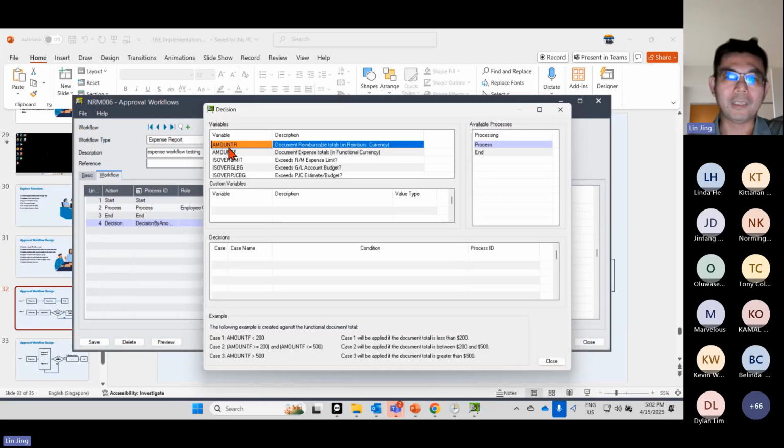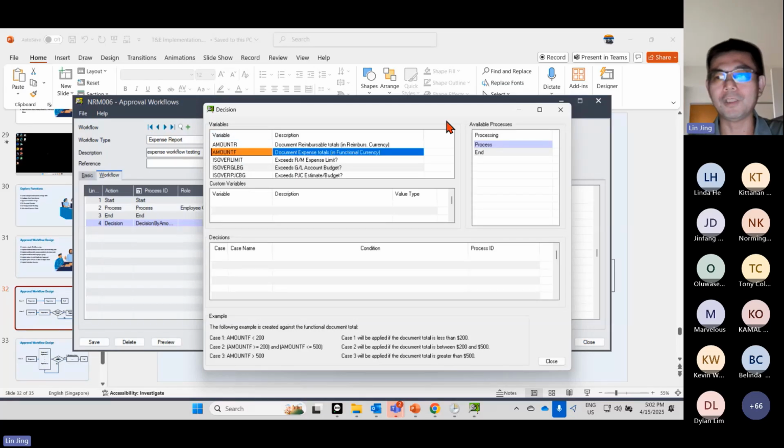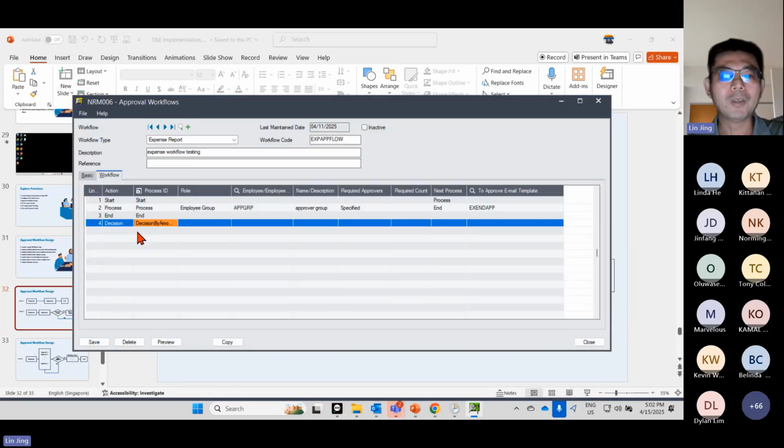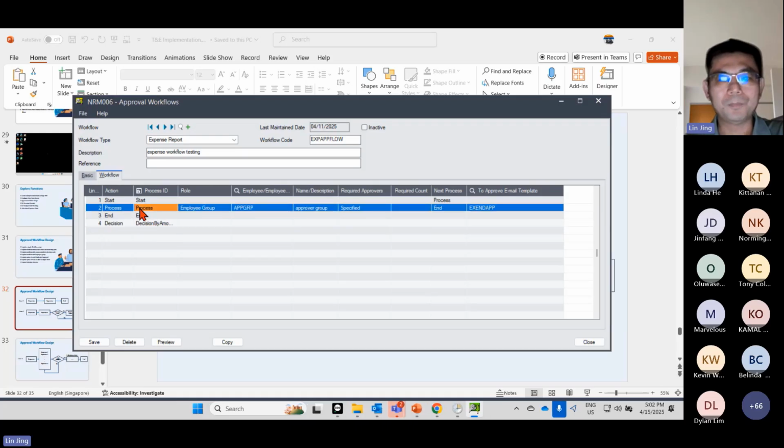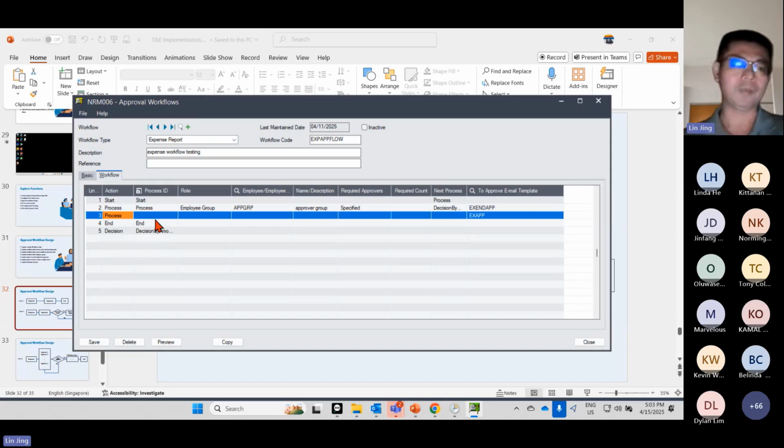You can see there are different variables here, like the amount. But before we do this, we need to define the steps to take after the decision is true and false. We already created this one. So after this, we need to go to the decision. So this one, the next step, go to decision. After the decision, let's say we create one more step.